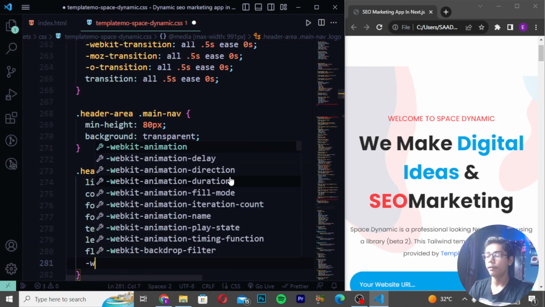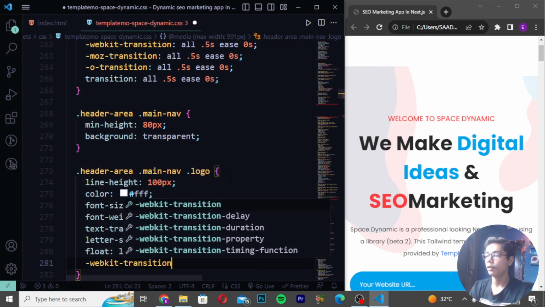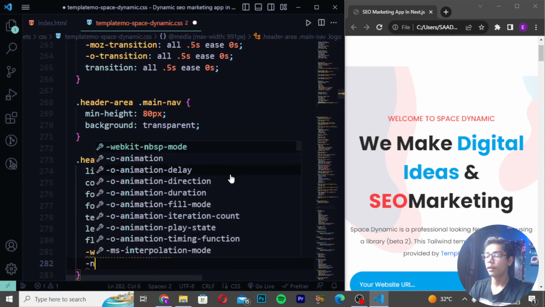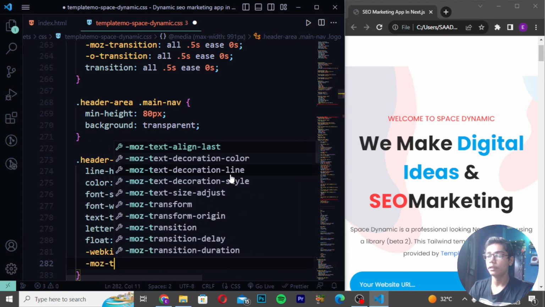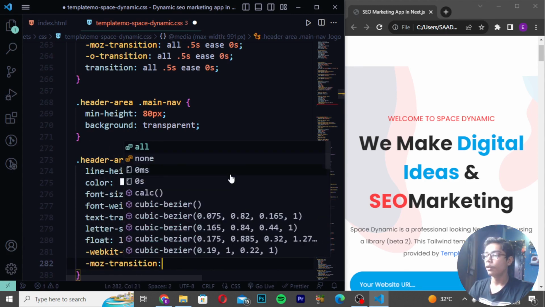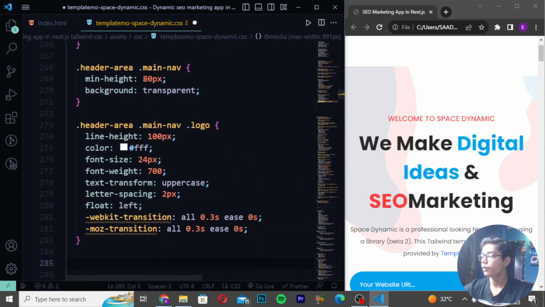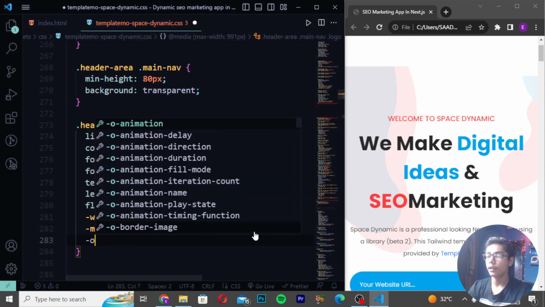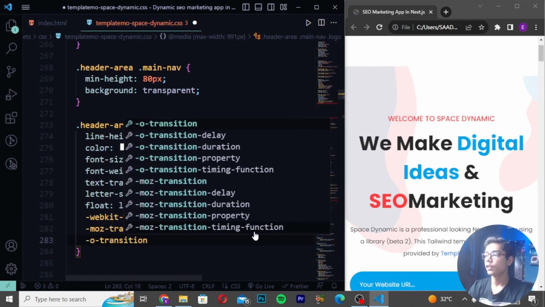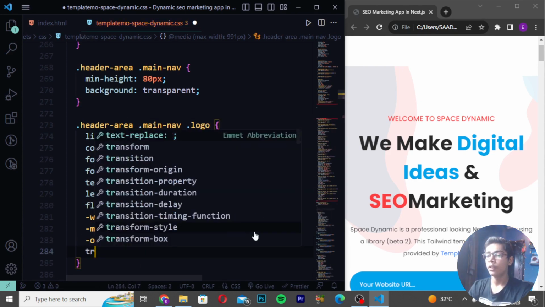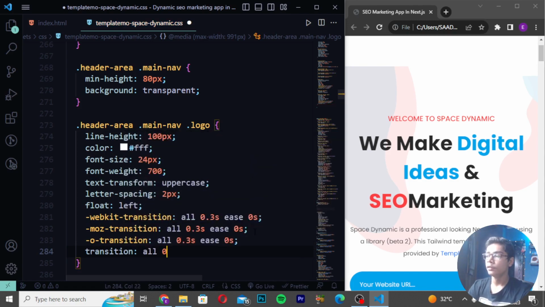Then you have to write here -webkit-transition, and I will write here all 0.3s ease 0s. Then you have to write here -moz-transition. Then you have to write here all 0.3s ease 0s. Then you have to do one thing: here I will move down and create -o-transition. So here I will write transition. Then here you have to write all 0.3s ease 0s. Then you have to write here transition all 0.3s ease 0s.